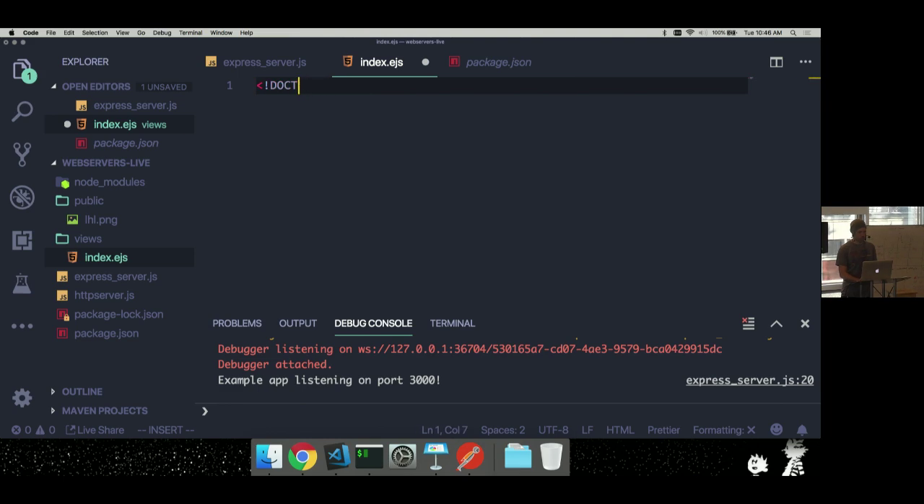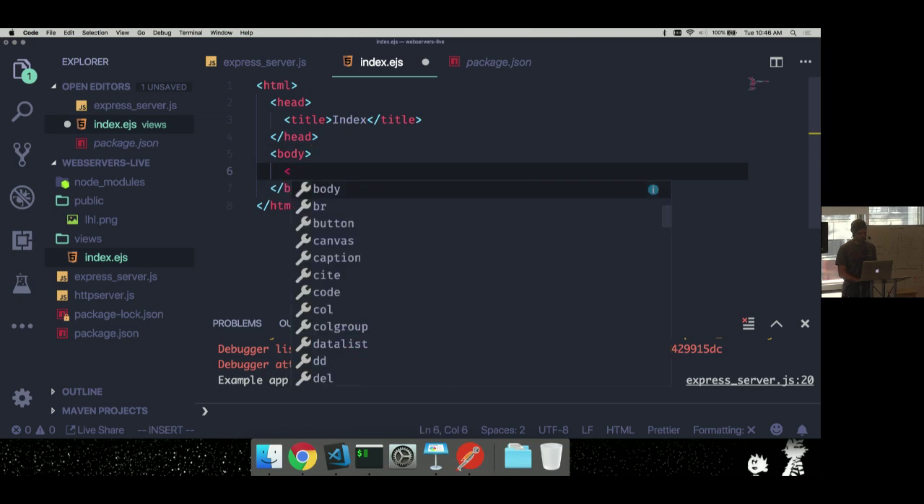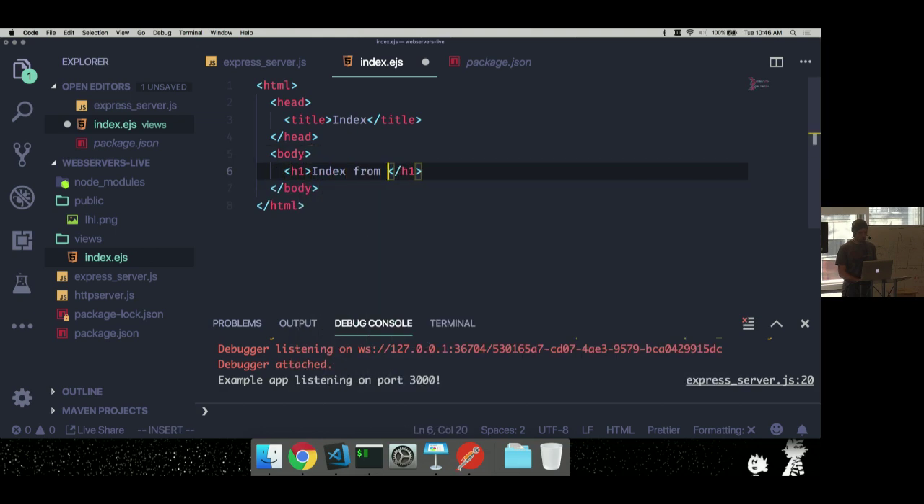I don't know. How do I do this? It's been a long time. I don't care. HTML, head, body. Title, index, and the body of this document is going to contain h1 index from EJS.